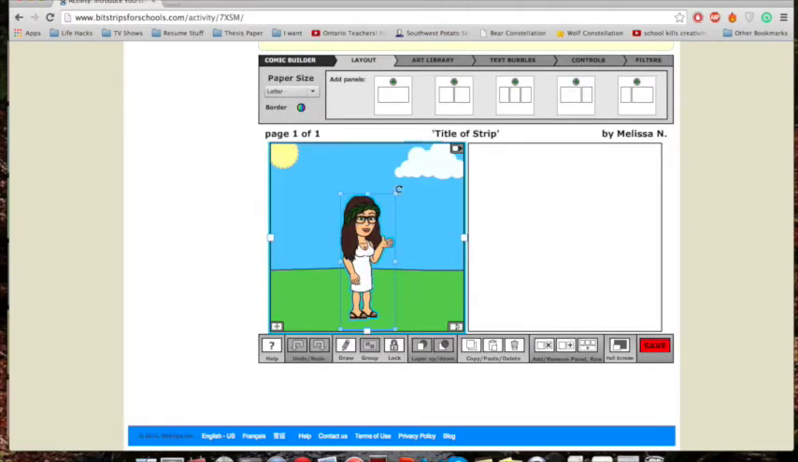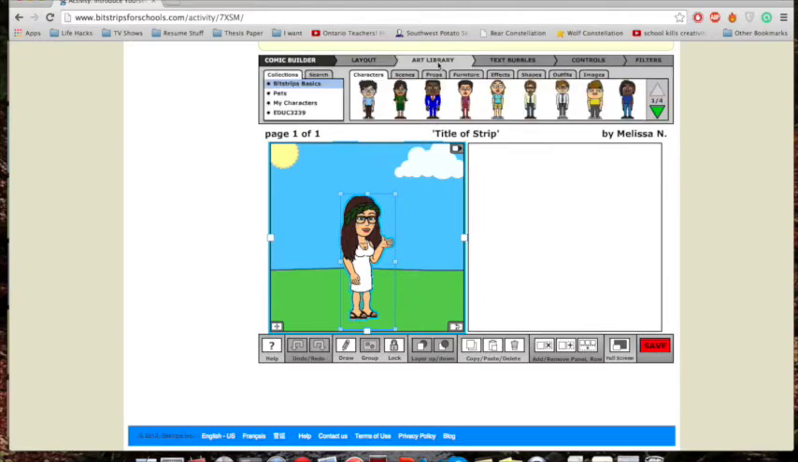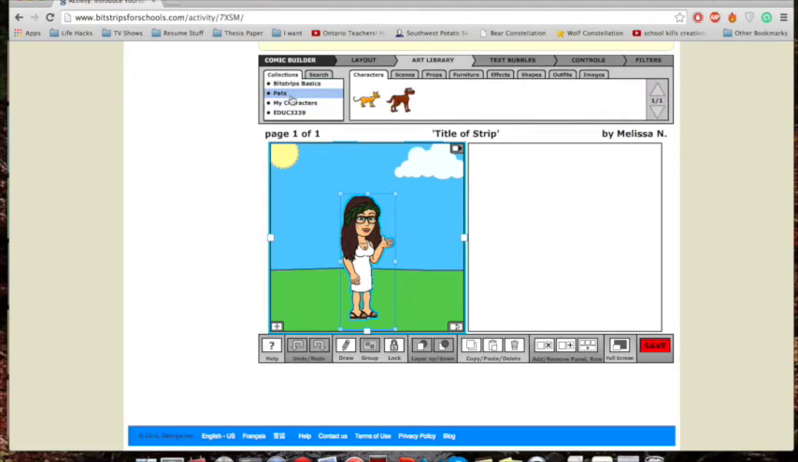So this is me. This is my avatar. From here, what can I do? Well, I can go to Art Library, and this is where Bitstrip stores all their database of pre-made characters. So under Bitstrip Basics, we just have the default, we have the pets, we have my characters, as well as my whole education class and their avatars. This allows students to incorporate other students in their class into their comic.